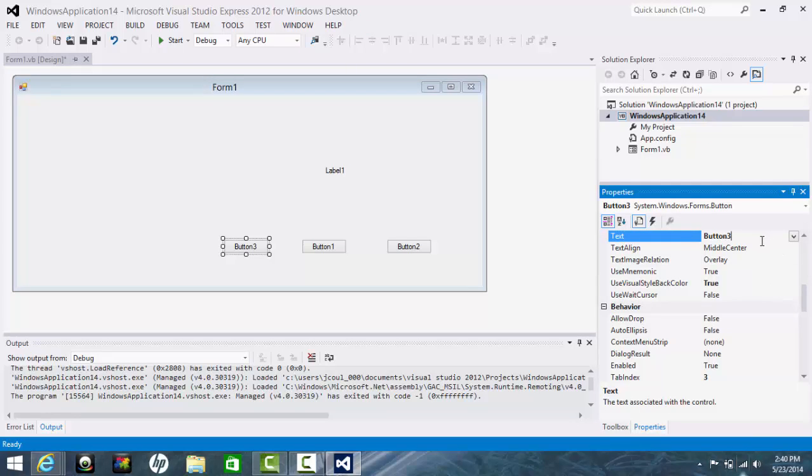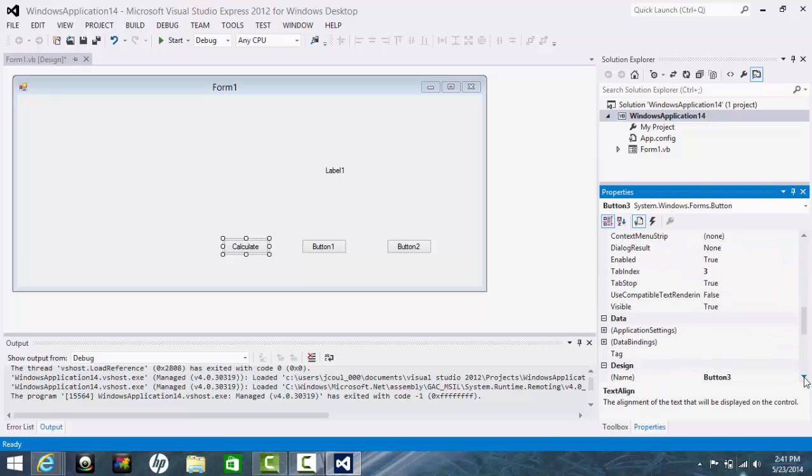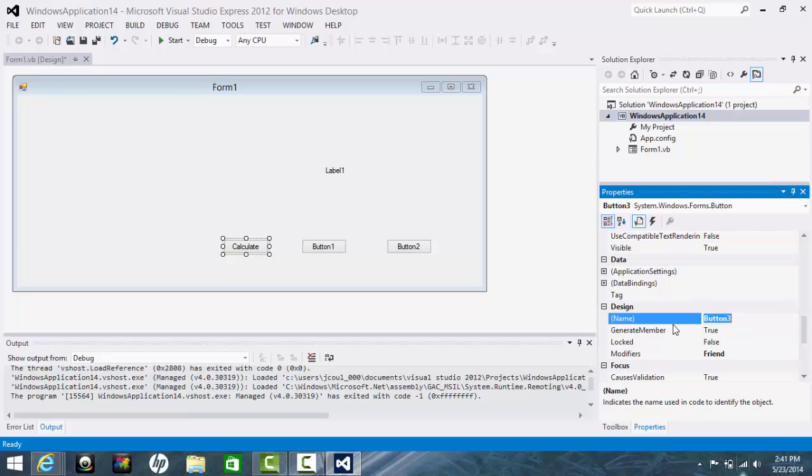So this button right here, we're going to go down to the properties, and the text, this is the actual text that the button will say, and we're going to name this button Calculate. Now the text of the button is not how Visual Studio recognizes it. How Visual Studio recognizes it is if you scroll down the properties, you see Design, and buttons have a prefix of BTN. So we're going to name this one BTN Calc.